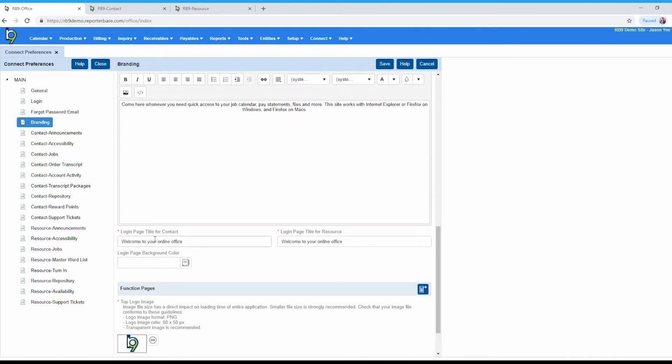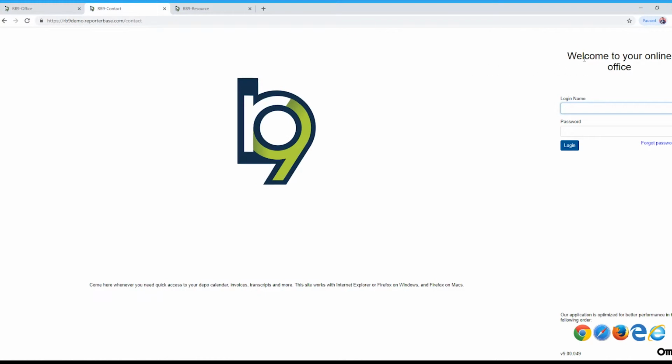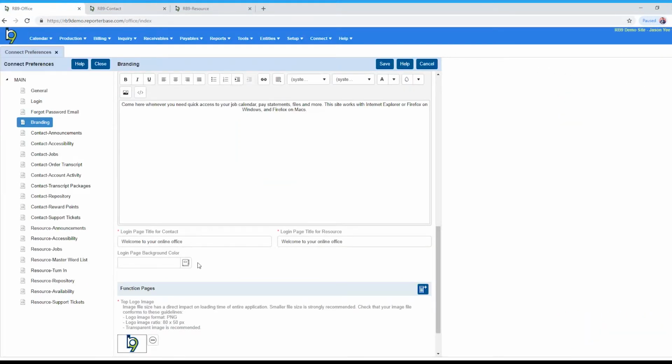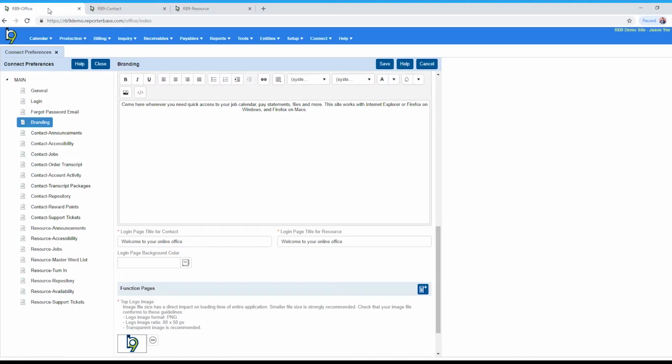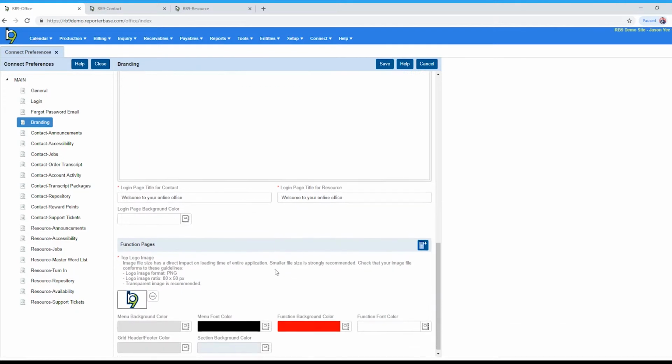Scrolling down, you have the logon page title for contacts, which is the section over here to the left, welcome to your online office. And on the right side, you have the logon page title for the resources, welcome to your online office. Same thing, you can change that. You can change the background color of the page as well. Ours just happens to be set to white.